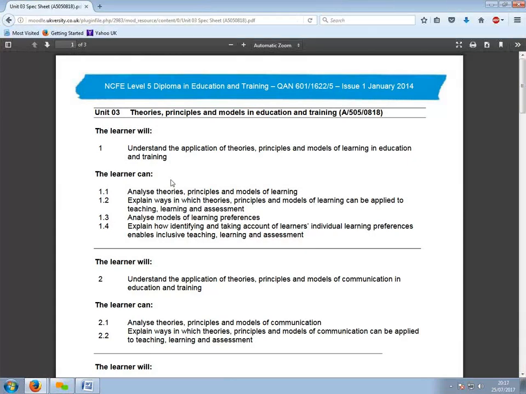Yeah, if you notice on here, the imprint says: understand theories and principles, analyse theories and principles of learning, explain ways in which theories and principles of learning can be applied to teaching, learning and assessment. Now here, it doesn't say in your circumstance, does it? No. Analyse models of learning preferences, learning styles.